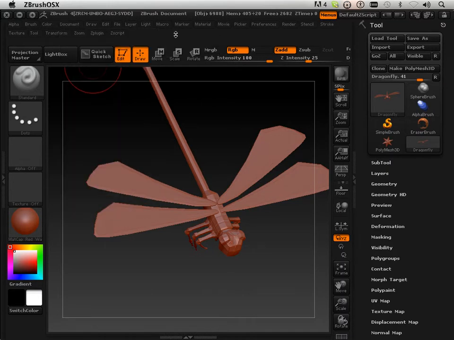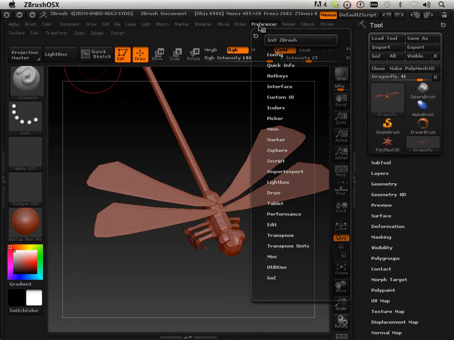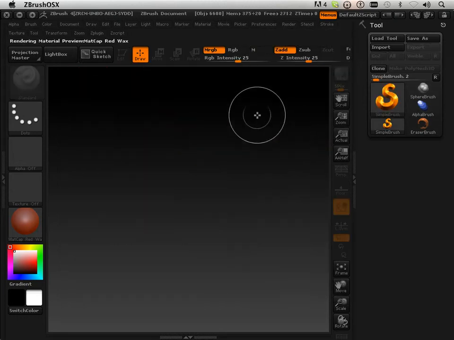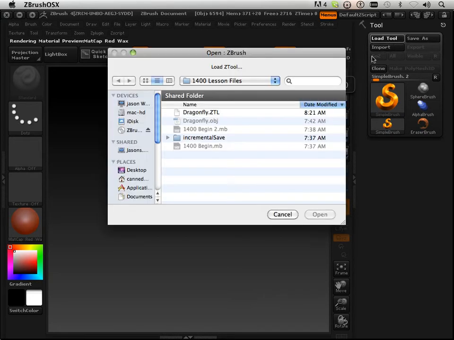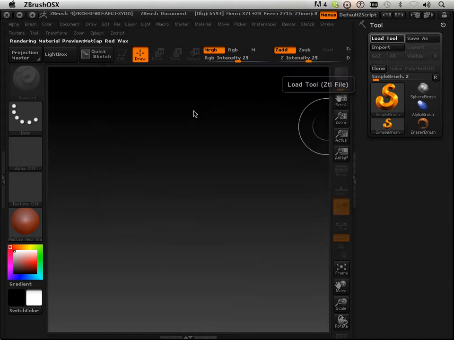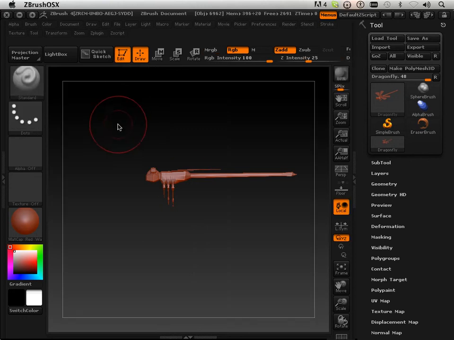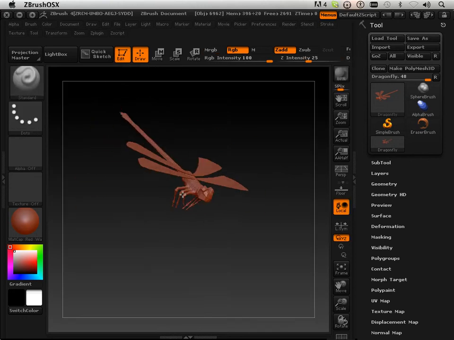So let's do something. Let's go to Preferences, Initialize ZBrush, and hit Yes. This will default back to the normal state of ZBrush. And then I'm just going to show you how to load a tool rather than import. So here's your ZTL. It works just like your OBJ. And in fact, you click and drag it out and hit Edit. The only difference is it's centered now.